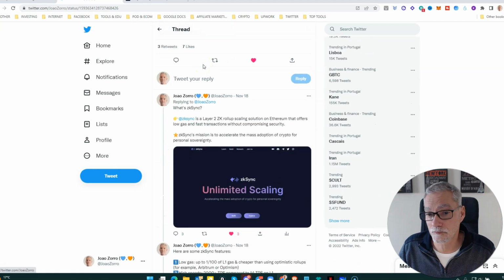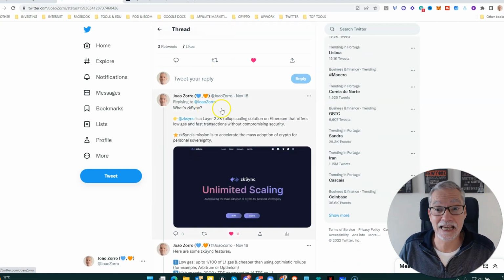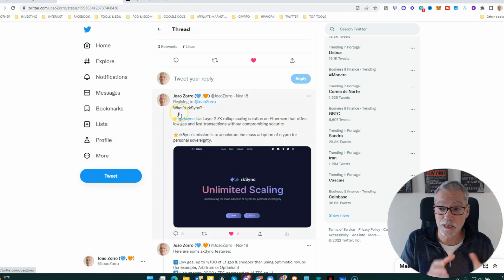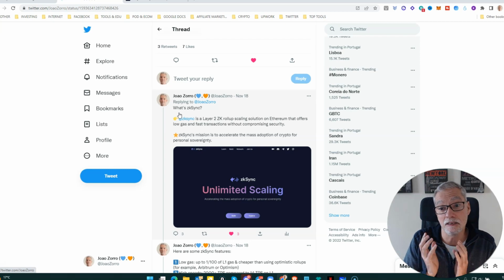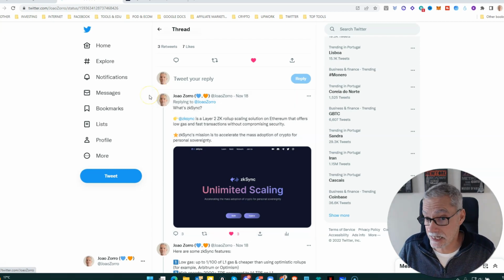So first of all, what's zkSync? zkSync is a layer 2 zk rollup, or zero knowledge rollup, scaling solution on Ethereum that offers low gas and fast transactions without compromising security. So this is actually very interesting. Optimism and Arbitrum are layer 2 optimistic rollups, and zkSync uses zero knowledge proofs.